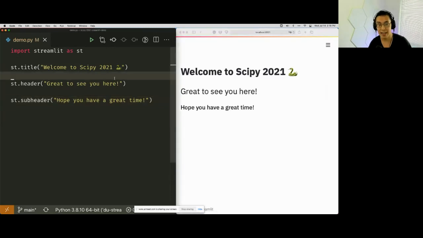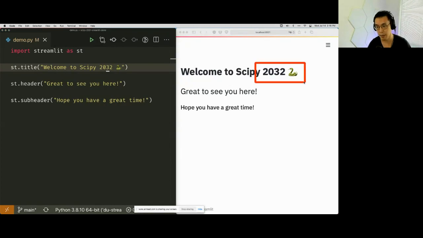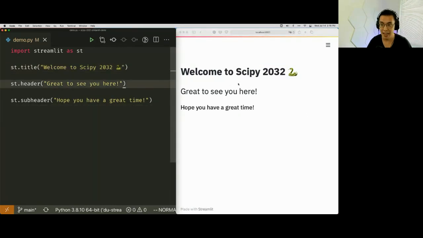So you can see here, I have titles, and this title will give me a bold title here, and same thing with header. That's everything you may expect from a dashboarding application. Here, you can see that I could change this value to, let's say, SciPy 2032, and on my HTML web page, it's updated automatically. Okay, so that's regular text.